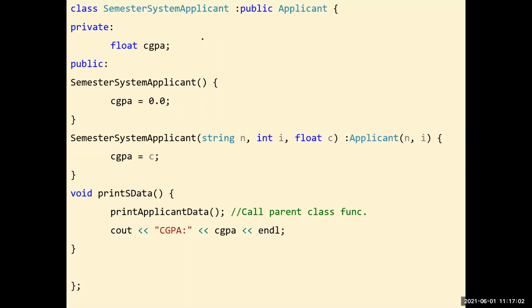Now let's see the second child class. In this class we have a CGPA. In the default constructor we assign it 0. Similarly, when you have a semester system applicant, the person sitting at the admission desk will ask the name, give him an ID, and ask what is your CGPA. So it means now he will ask three things, not four things.